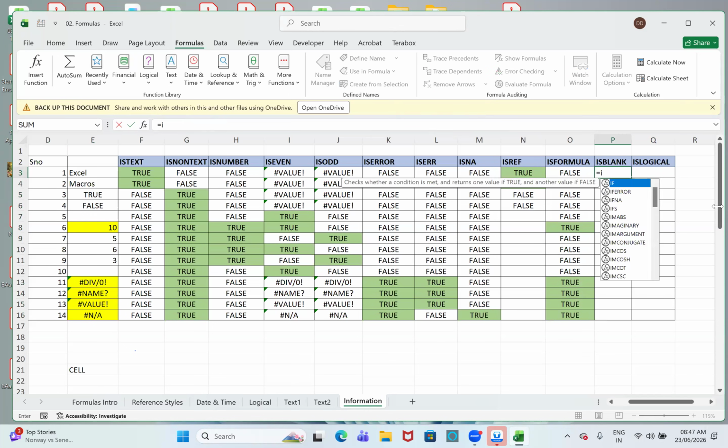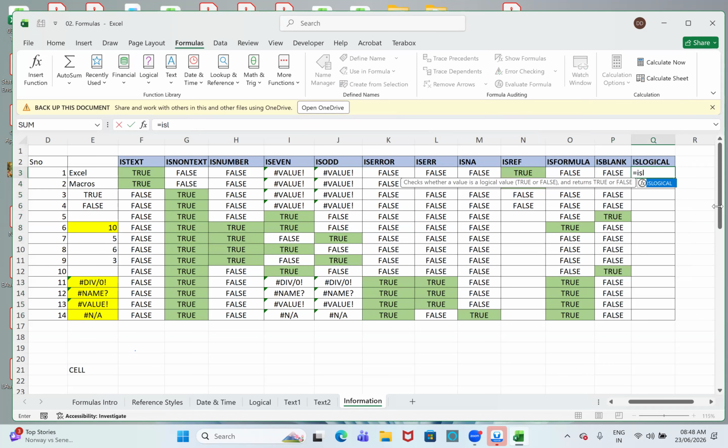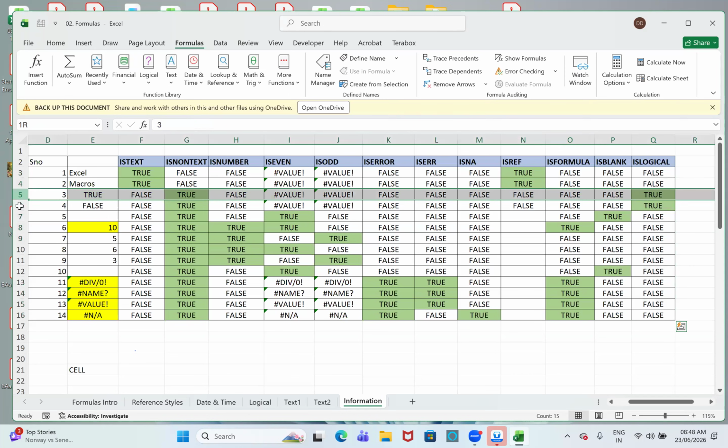Is blank will check whether it is a blank cell or not. In which row? 5th and 10th. Is logical will check whether it is a logical value or not. Which row? 3 and 4. Okay.